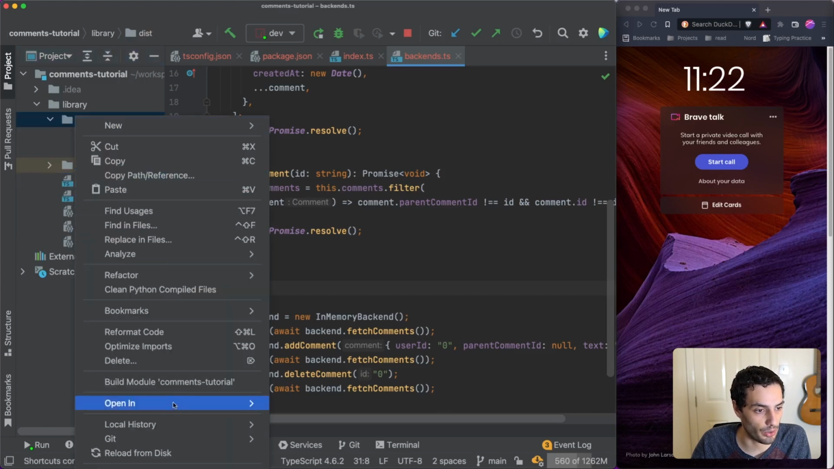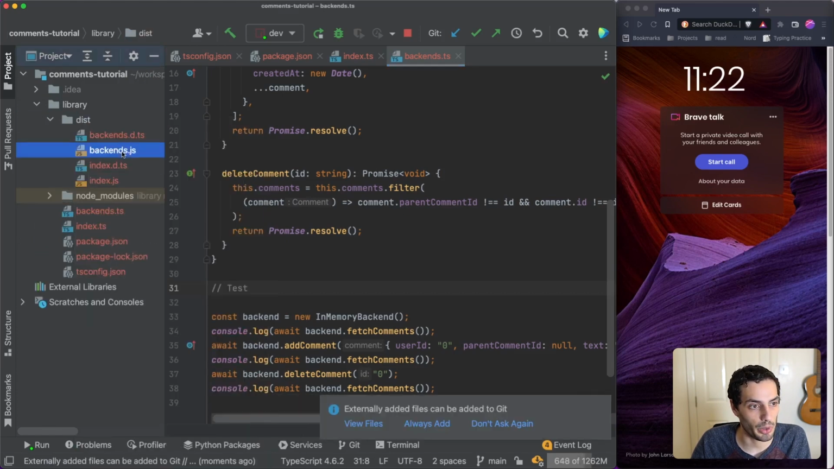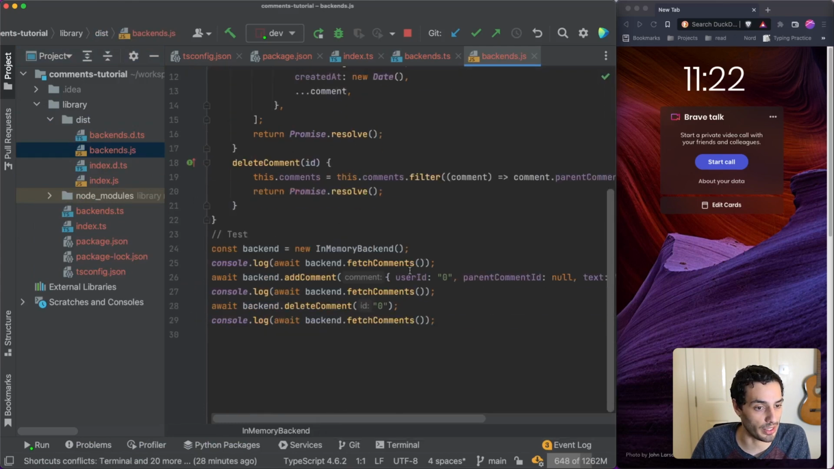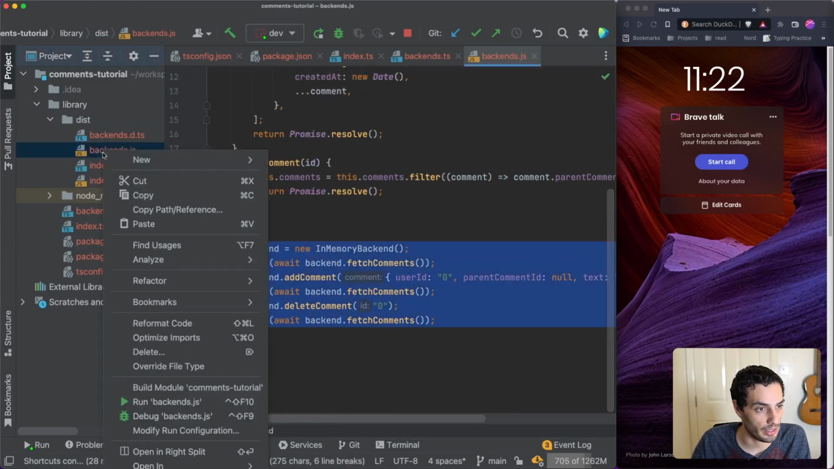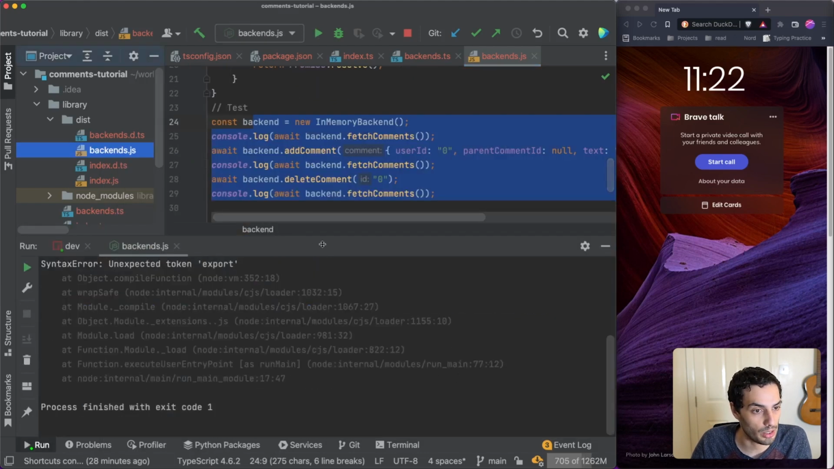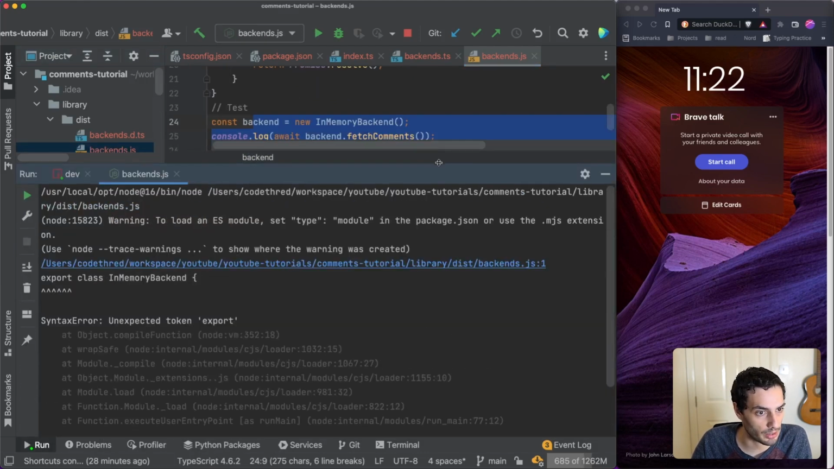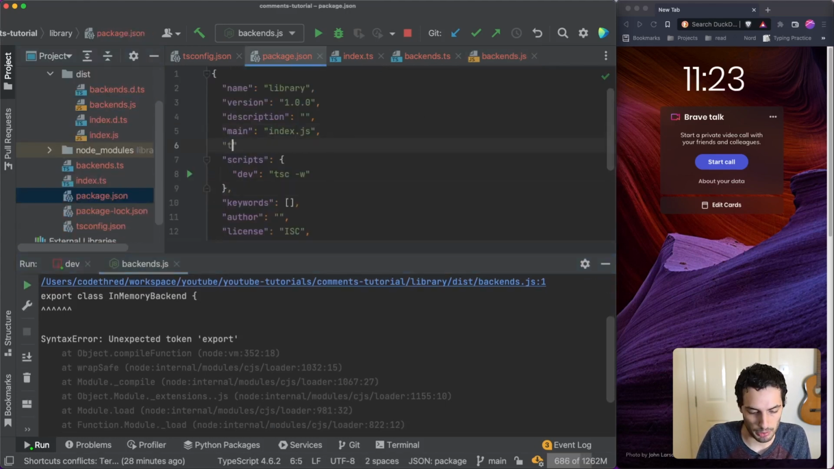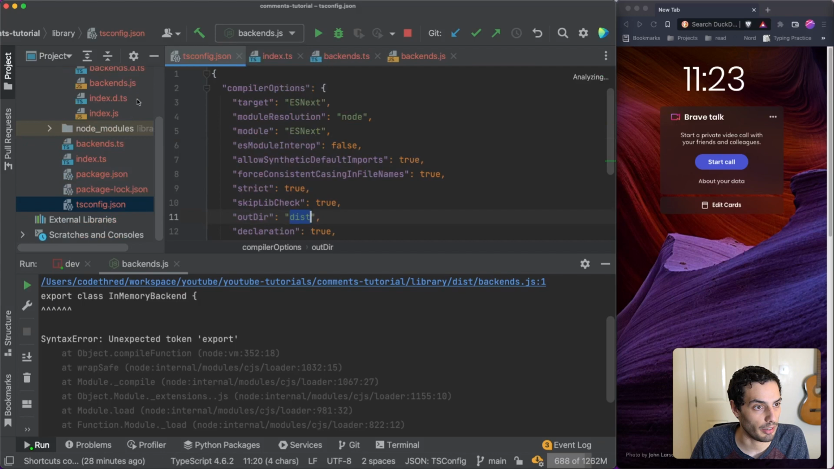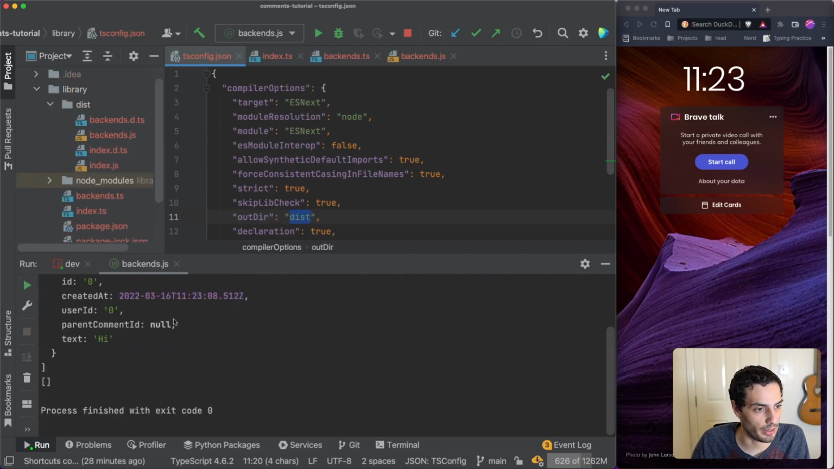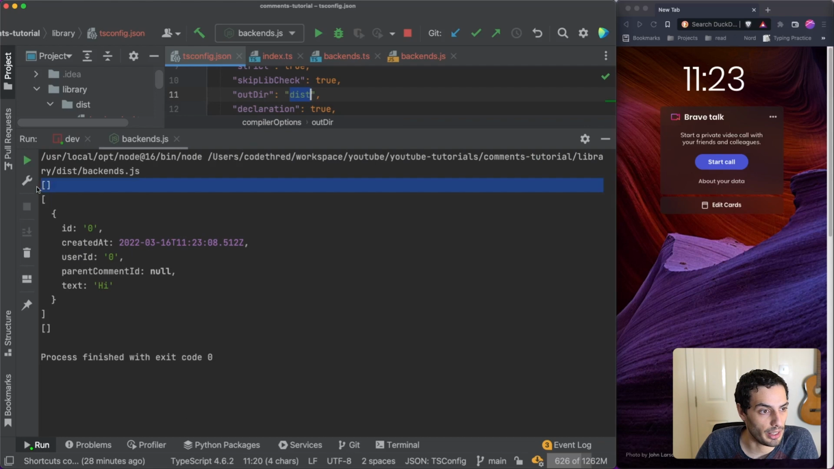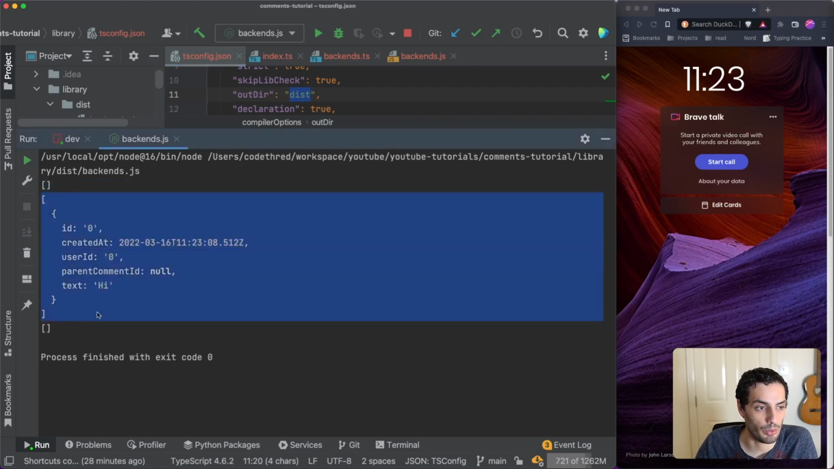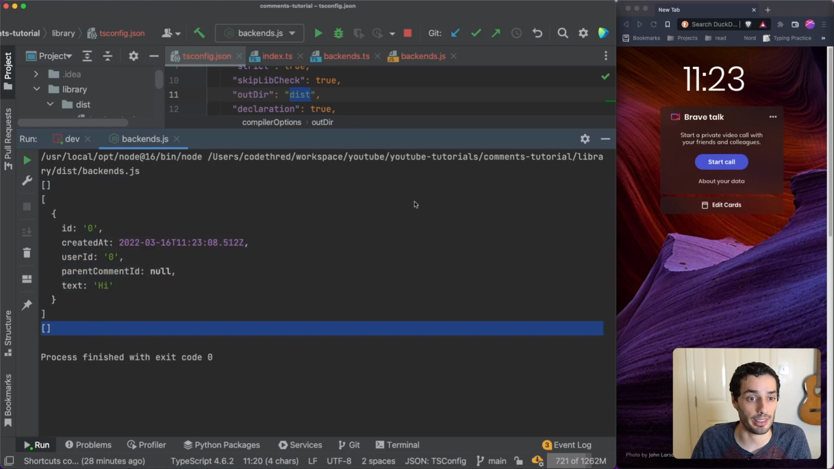directory. If I just reload this, just to make sure everything's there, we can see our backend JS here, and I can just run this file directly. So if I right click and run this, what we should see, oops, we've got an issue there: export class type module. I've forgotten to add the type module because I'm using the module type here. So type module in the package JSON, there we go. And I should just be able to run this again. There we go. If I scroll up here, you can see that I've logged an empty array. We have the array with the one comment there, and then we have an empty array because we deleted it. So our in-memory backend is working, a functional system.